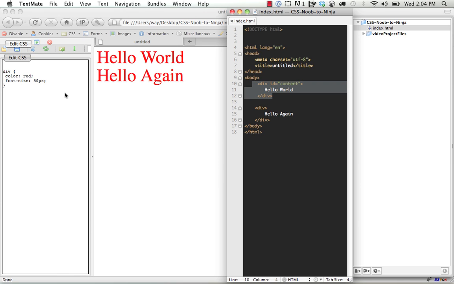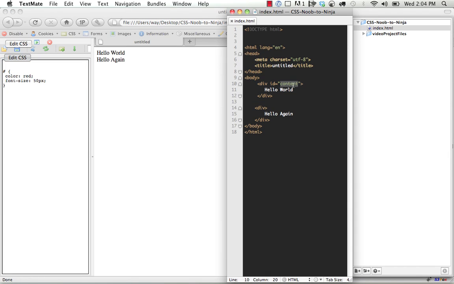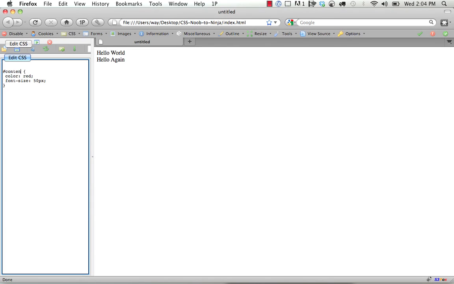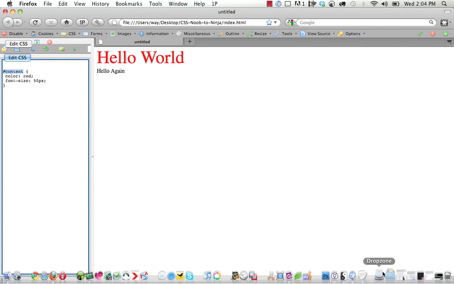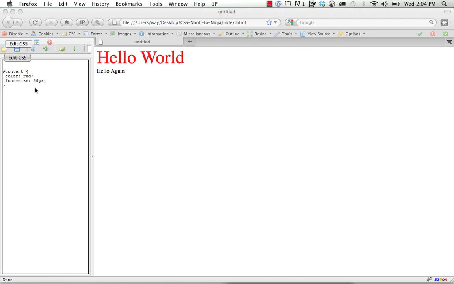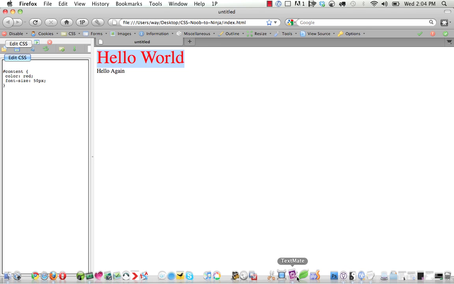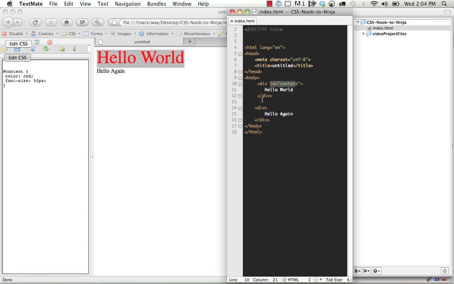So the way with CSS that we can target IDs is we first use the pound symbol, and that just means ID, element with an ID. And now we type in the name of the ID, content. So pound content means find the element in the markup that has an ID of content. And now you can see we are targeting only that element and not the other one. Really nice, really helpful.